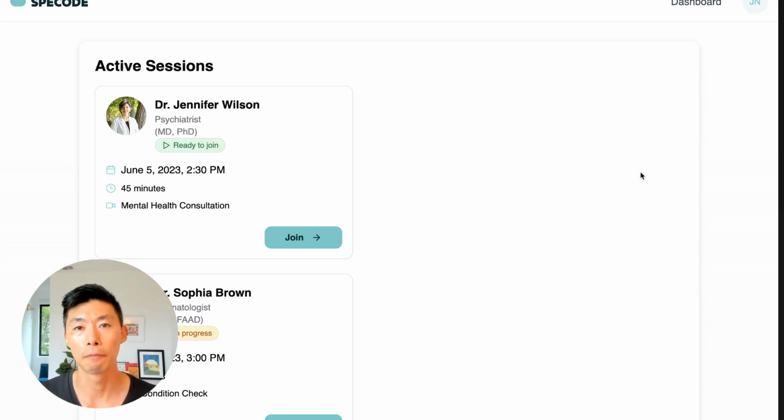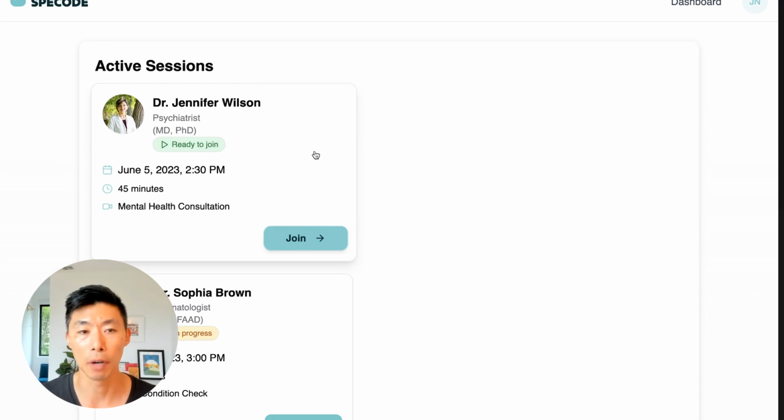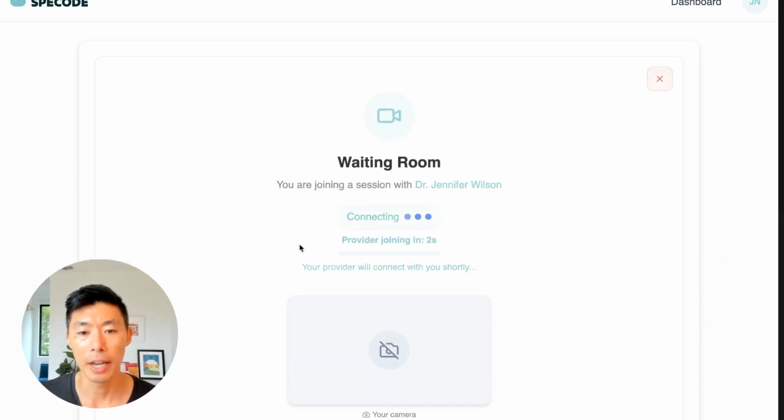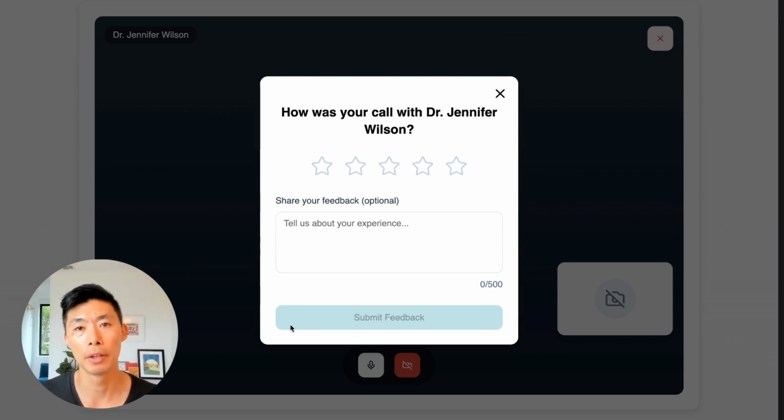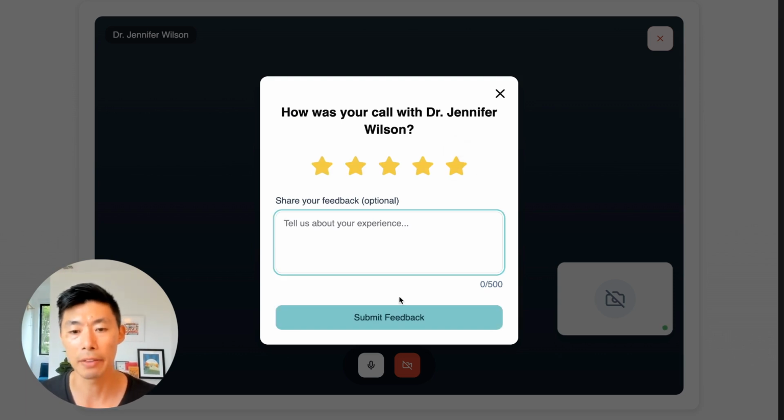Once a patient has confirmed their appointment with a provider, they can join their session immediately from their dashboard. This is the patient telehealth component. They just click join, and then they can join the video call directly from here. After they complete their session, they're prompted with a reviews module where they can give a rating, leave notes for feedback, and then submit the feedback.